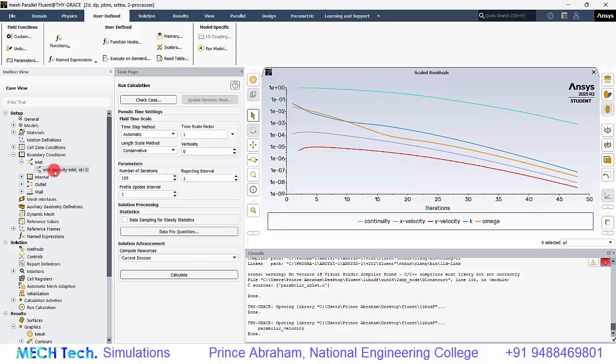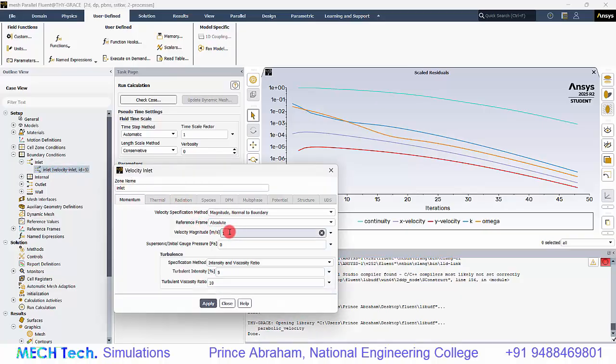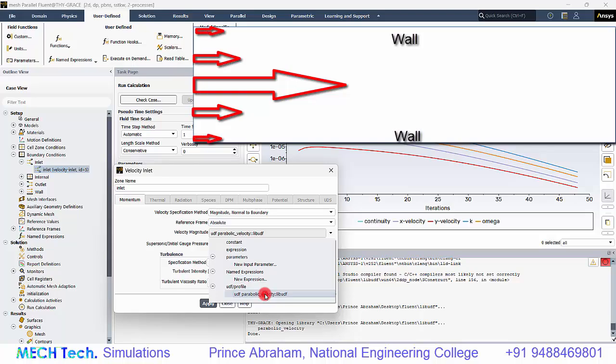Now go to the inlet velocity. Instead of providing a uniform velocity of 1 meter per second, as in the previous case where we applied a uniform velocity of 1 meter per second throughout the inlet from the top to bottom, when we use this UDF parabolic velocity, it will apply 1 meter per second at the center and 0 meter per second at the walls, and the line that connects them will follow a parabolic profile. Let us see how it works.